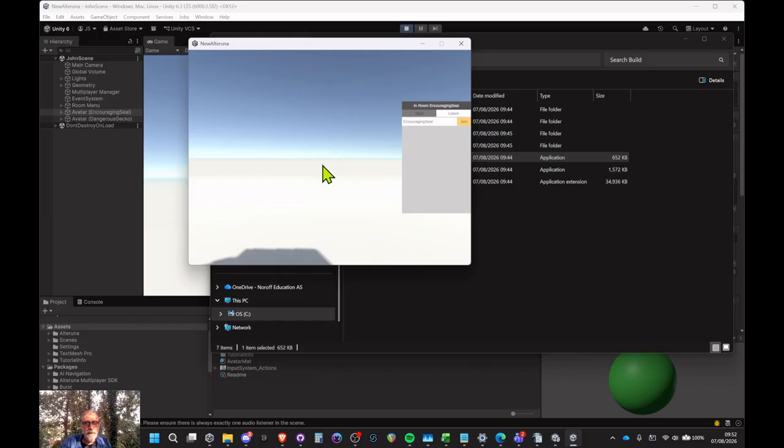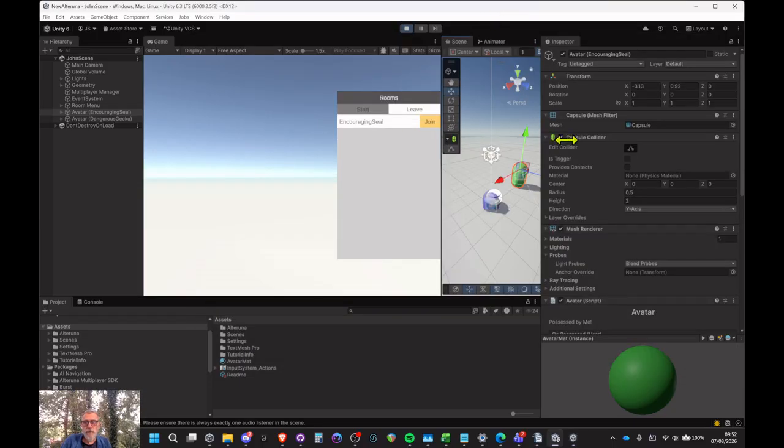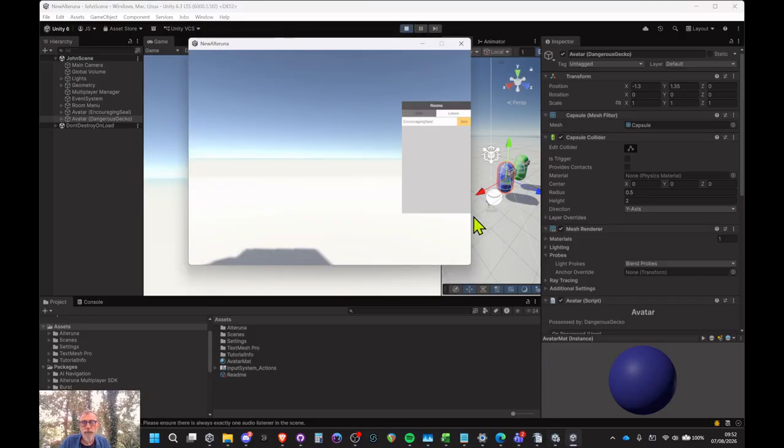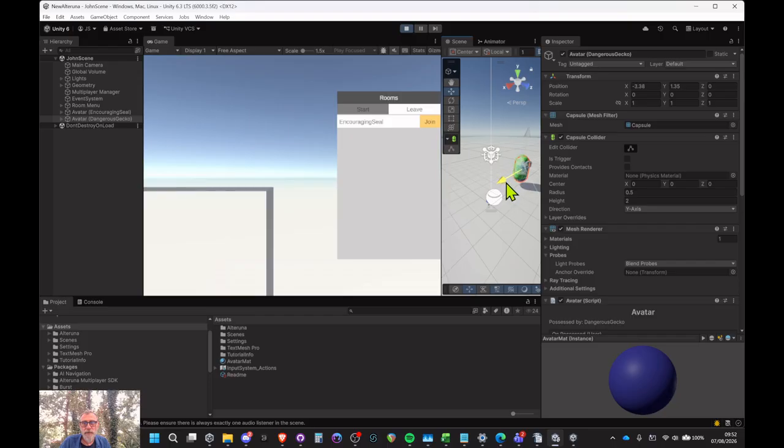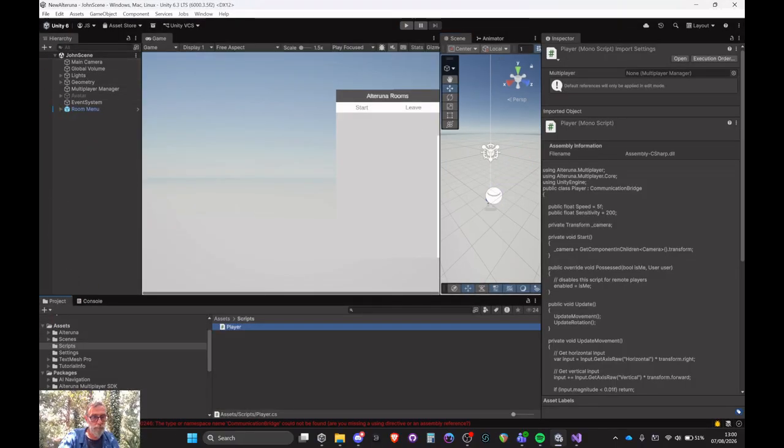And I join. And you'll notice now here in Unity, I got two. And I move him here. I move him. His name is now Dangerous Gecko. And I can move him here. And he should also move here. Let's see. See if I can. Yeah, there we go. Okay, so what we want to do is actually get a player script going.